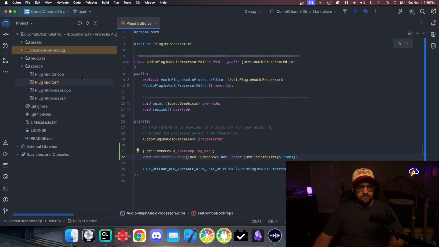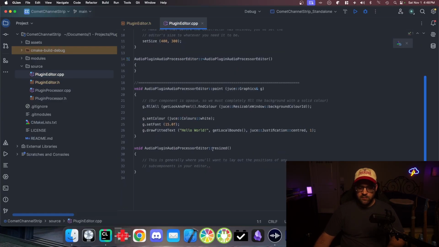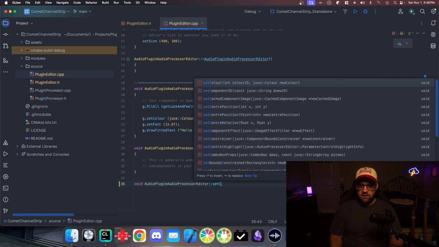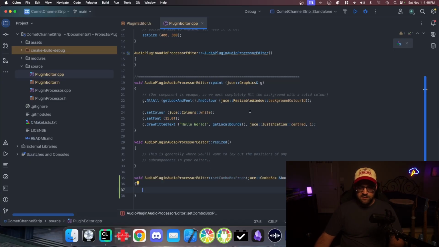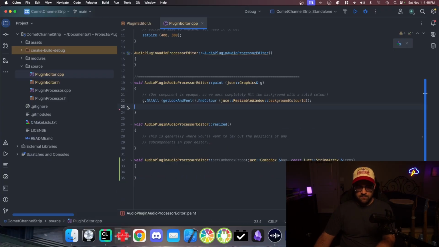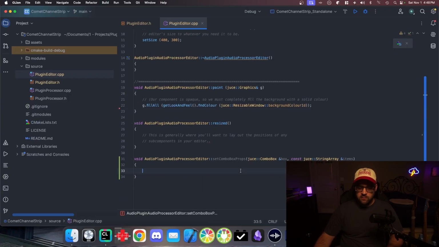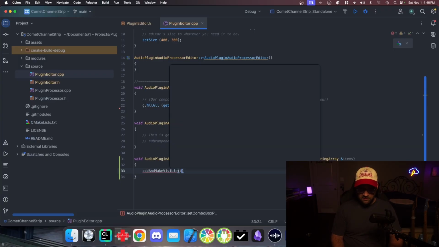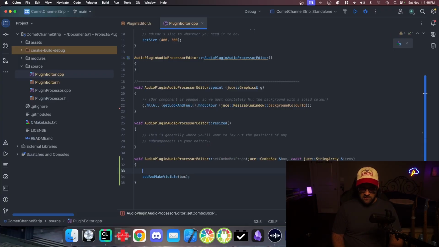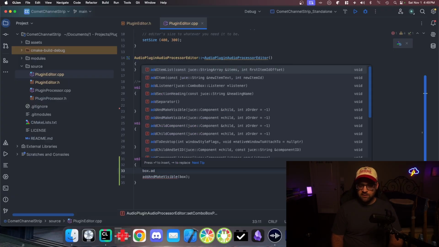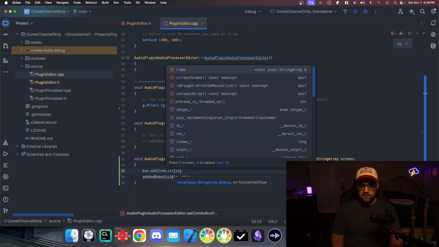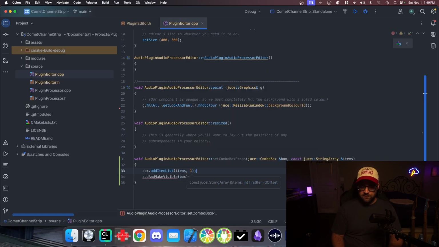Juce string array, items. Okay, gotta go implement that. Set combo box props. There we go. And this is bothering me, so I'm gonna get rid of this now. Okay, so we need to add and make visible when we pass something to it. So we'll say the box, we can do box dot add item list, and that's the list that we are taking in with items. So items, and then just put one for the first offset. That's good. So now we have that.